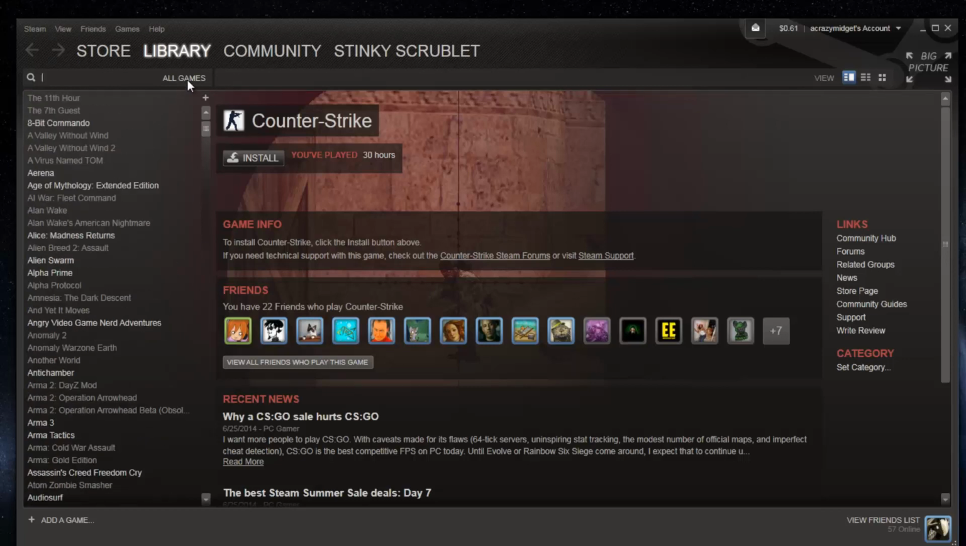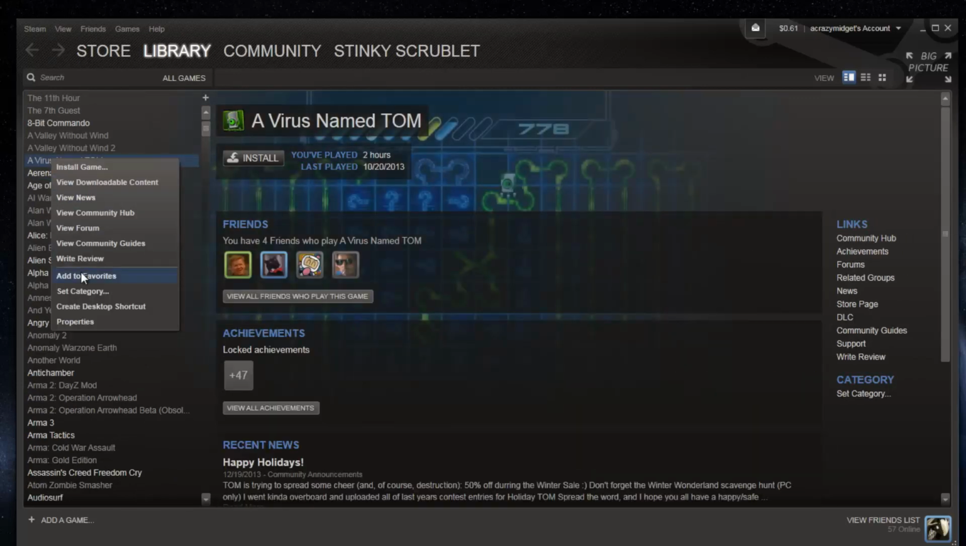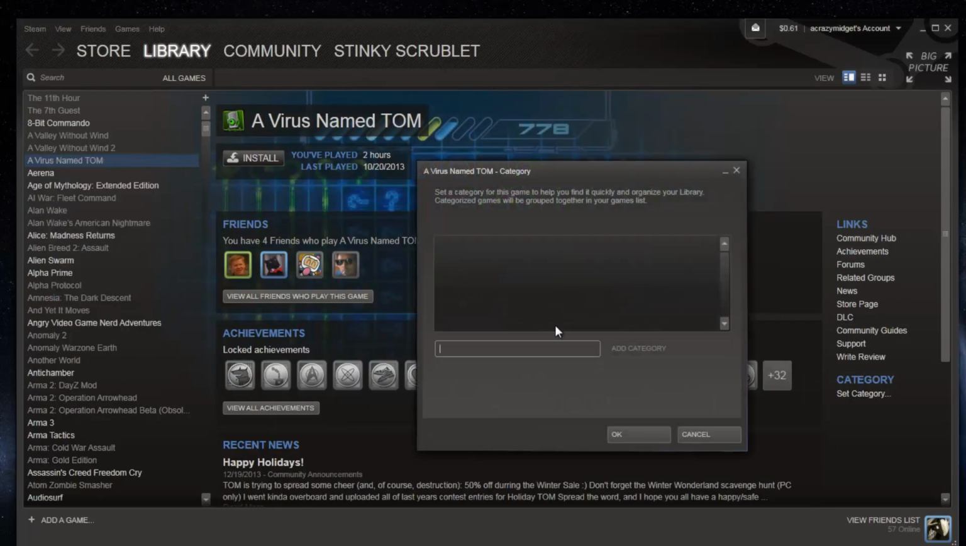If you have all these games and you want to put them in categories like this, you have to do it manually for each and every single one. I don't know why Steam has this. It's so dumb. They should work on that.